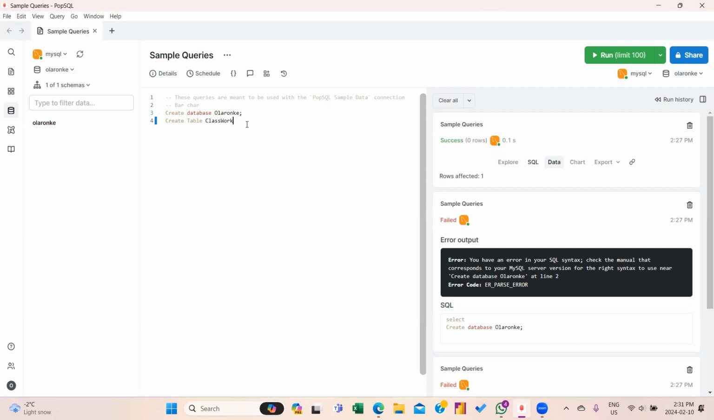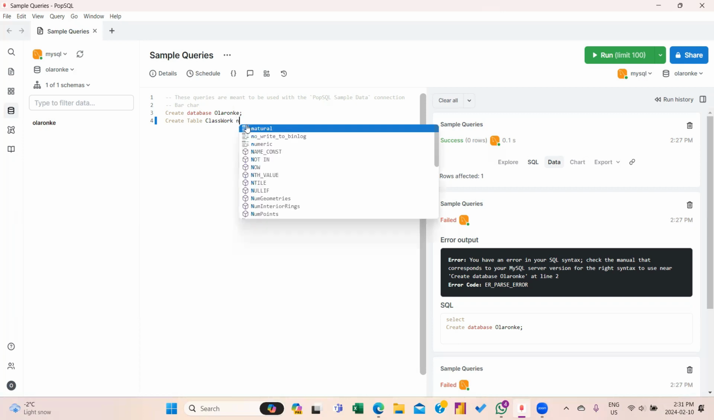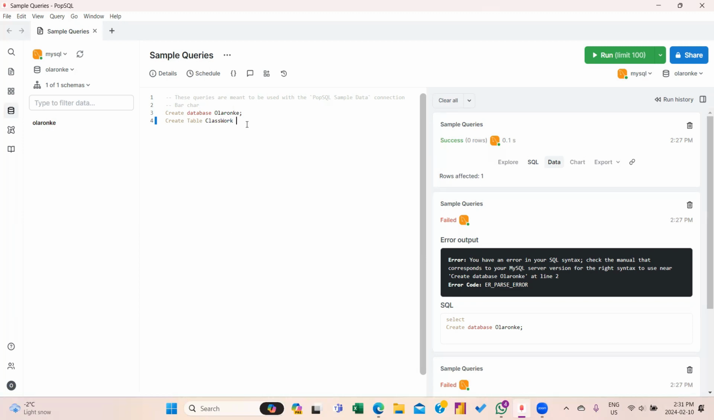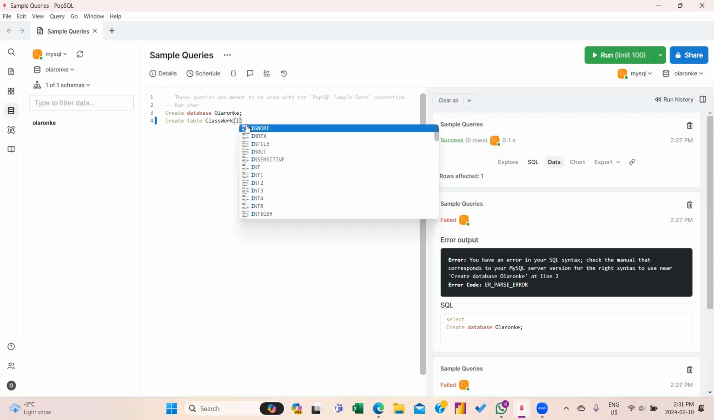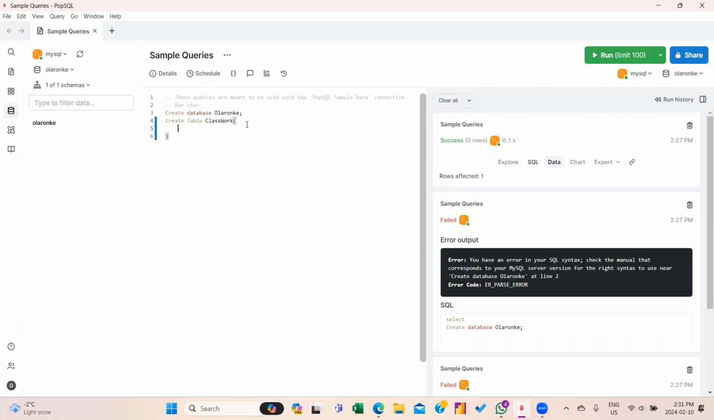The brackets. Oh, integer, right? No, the bracket first. Shift bracket open. It will give you open and close. Enter first. Okay. Enter. So you can then start specifying all those data, integer and so on.